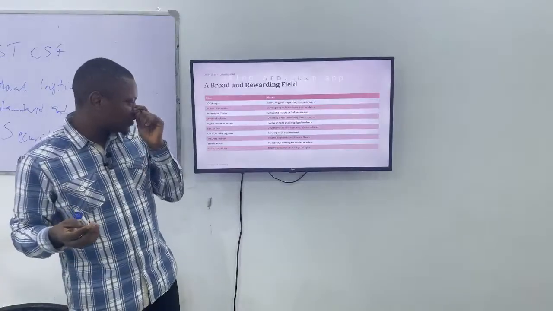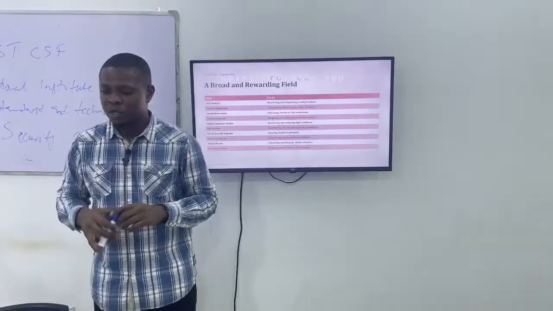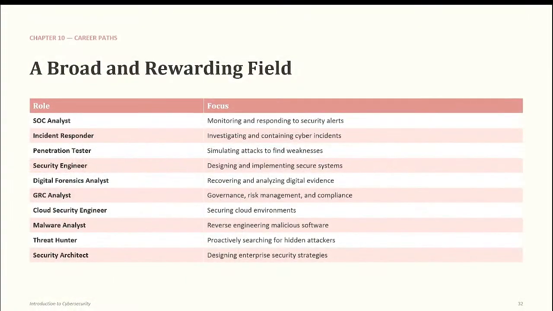Then we have the security architect, who designs enterprise security strategies. They help organizations set up their security strategy. Are we together? So that's our main job. This is the kind of security you are supposed to use as an organization. If you have a network, the first line of defense, you need a firewall, you need an IDS, you need a SIEM tool. Is it clear? Any question? Right.